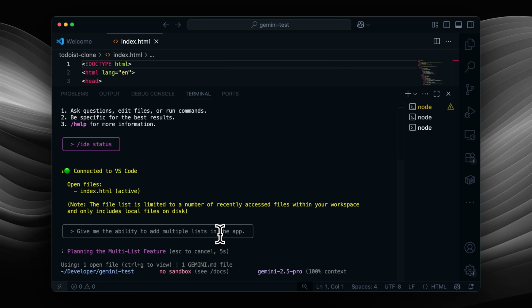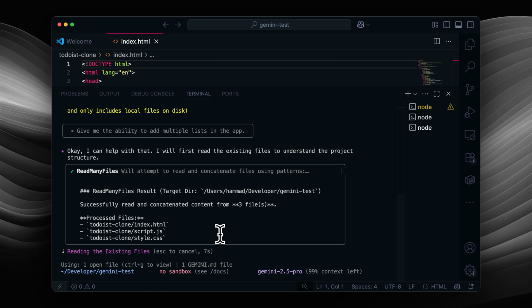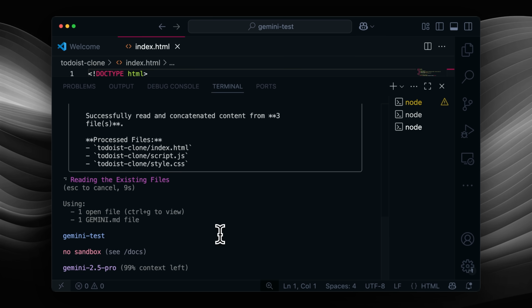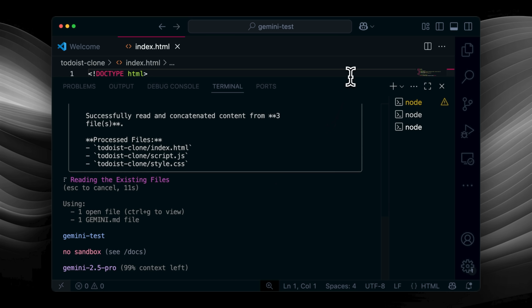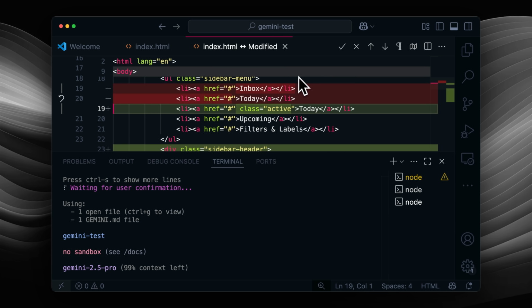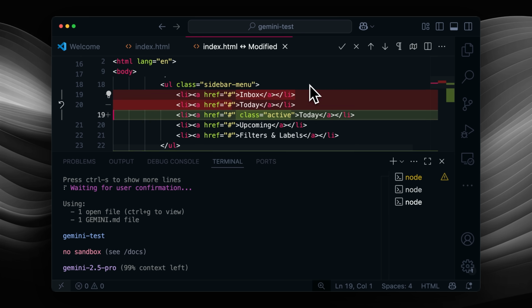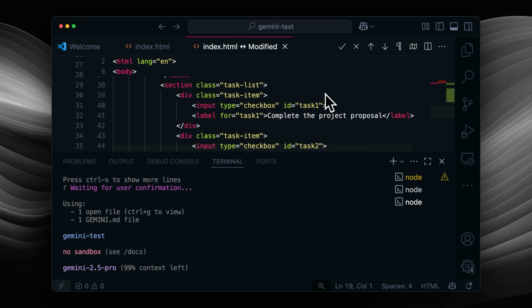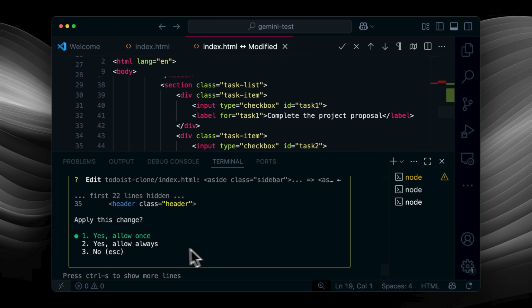You need to carefully review the changes it's making to ensure the code doesn't break. This is where Gemini really shines. It provides inline diffs right in the IDE for code review. For example, I have this small HTML app here that I was testing earlier. If I wanted to add support for multiple lists, Gemini will start editing the relevant files.